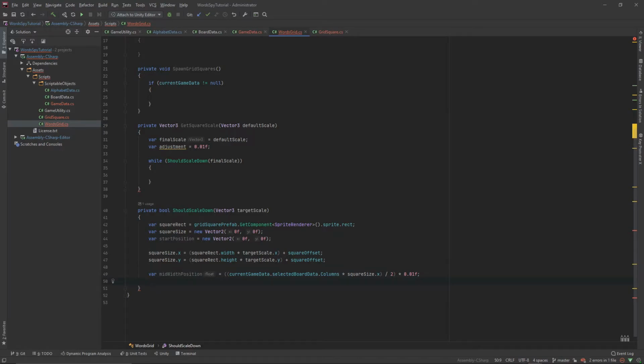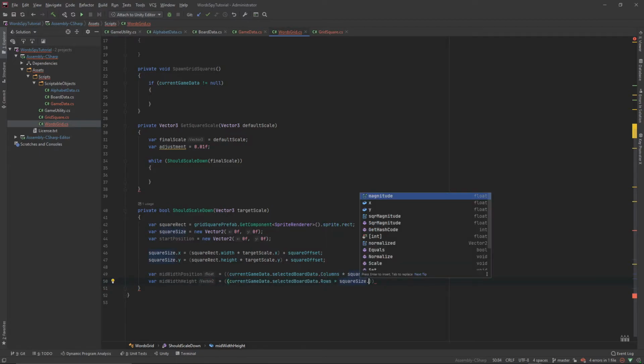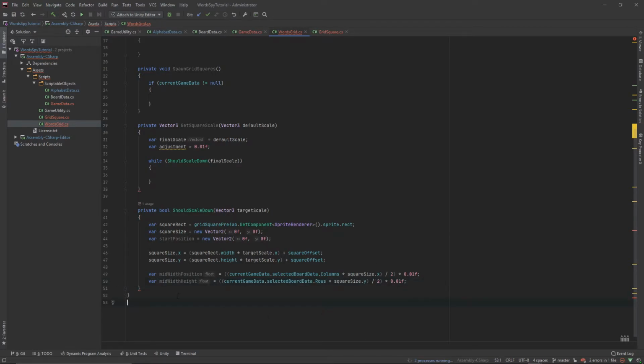And then let's do the same for the height. So var midWidthHeight, maybe the name is not the best, open 2 braces, and then the currentGameData.selectedBoardData.rows times squareSize.y, outside of the braces divide by 2, and then times 0.01f. Okay, so this is the calculation we need to do.